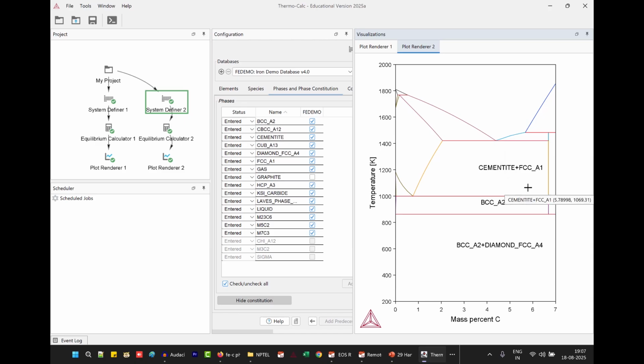So we are getting it at 6.67. You can see I am hovering my mouse here near 6.67. I see a line compound cementite, but it does not appear at lower temperatures. It should appear at lower temperatures also. That's how the iron cementite diagram looks. So let us see how to bring that. What happens if we remove diamond also?